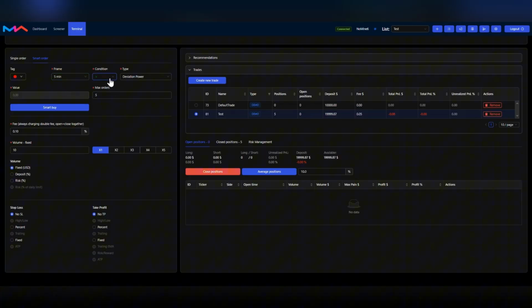What is a smart order? It's executing a trade with a specific condition. How it works. Choosing the list you want to work with, you can set conditions for opening trades. Select time frame, e.g., 5 minutes. Choose condition type, e.g., power, sustained power, duration, or a custom value. Let's choose, for example, deviation power. Specify the number, e.g., 3 orders.